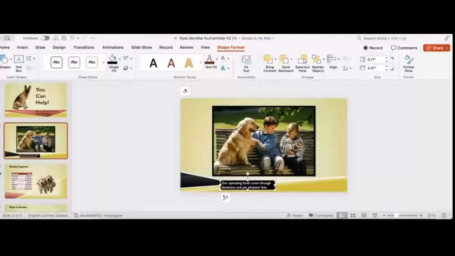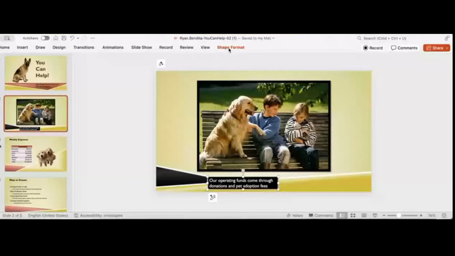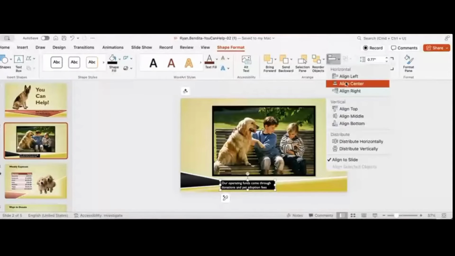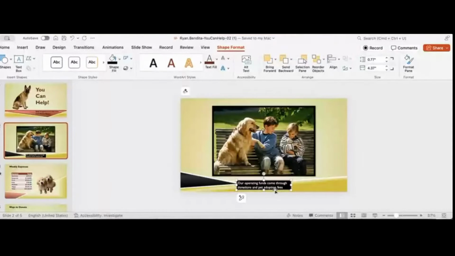And then choose align center and position the text box below the picture. So, all right, we're gonna do align, shape format. Sorry, over here align, and then just make sure it's align center. So it's kind of like centered below the picture. All right, next step would be step 8, copy and paste the slide.